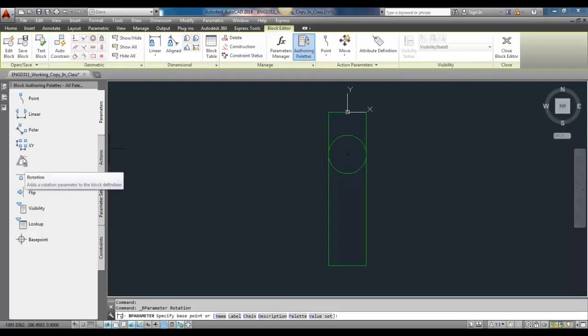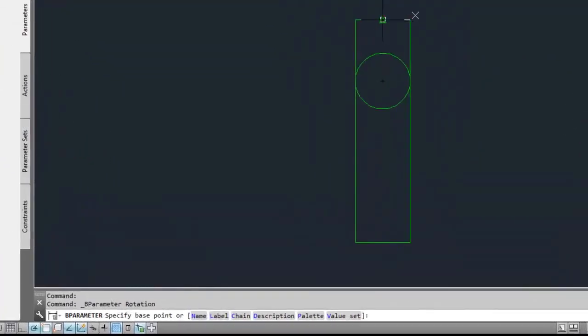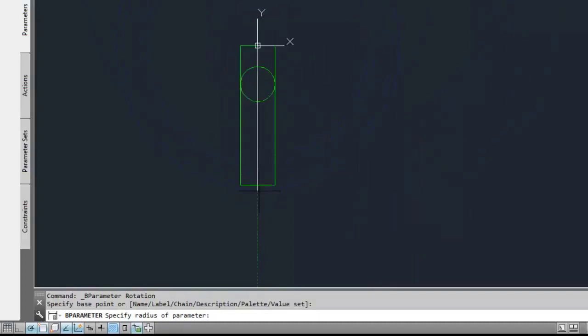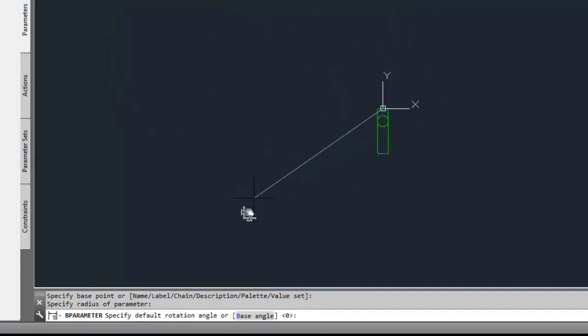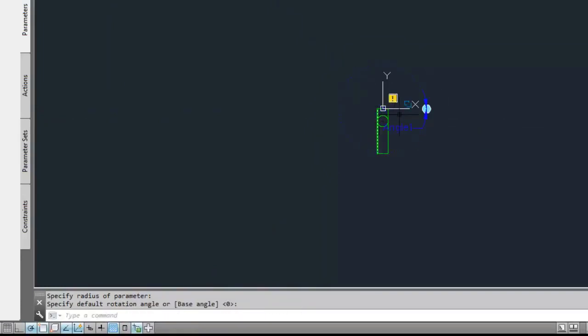So I'm going to click on the rotation parameter. I'm going to add a rotation parameter here. I'm going to select the base point. It's asking me for a base point for the rotation parameter, so I'm going to select the same base point as my insert base point. Next, it's going to ask me for the radius. Where do you want the little handle to be? Do you want it to be here? Here? Well, I think probably at the end of the fixture is best for this particular situation, so I'm going to click on that. Then it asks me for the default rotation angle. I'm just going to say 0 and press enter for the default. And so I'm done entering the rotation parameter.